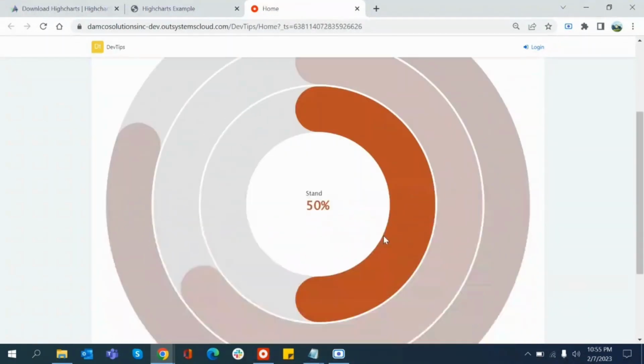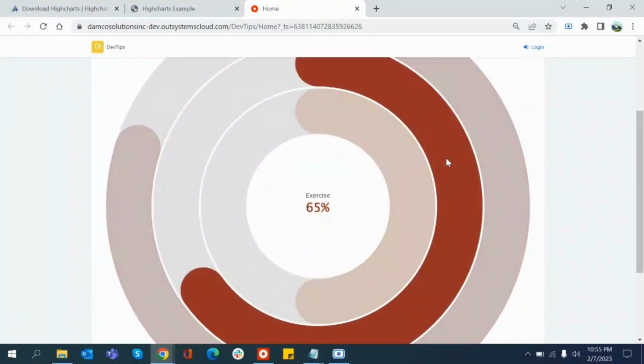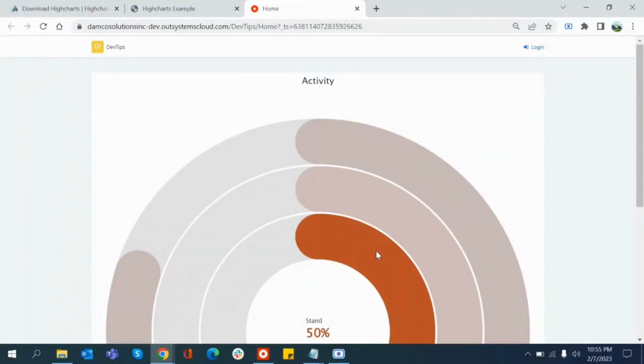You can extend this by modifying or adding your dynamic data as an input to this chart, and we can also customize this chart with the colors or other things, as I did now.